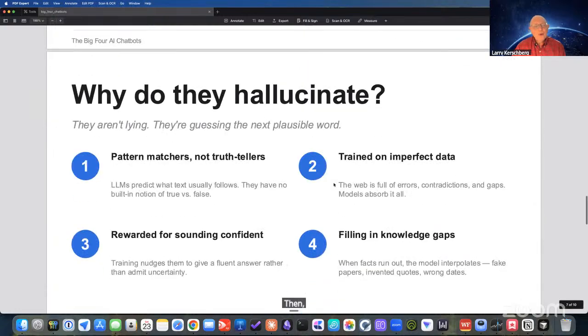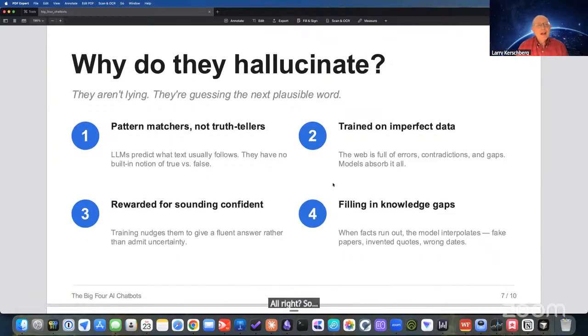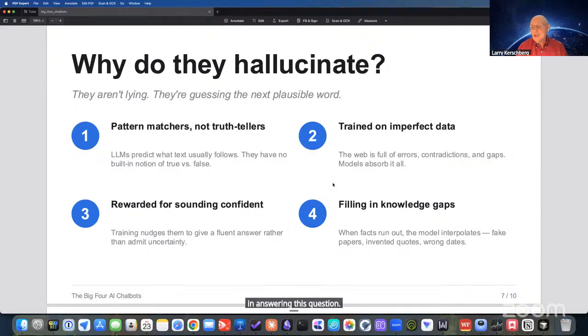Then here is why they hallucinate. All right, so they aren't lying. They're just guessing on the next plausible word. These LLMs, they sound like they know you and they're very smart, but basically what they do is they say, what is the next plausible word that I should put up on the screen in answering this question? And the plausible words change over time because as they go on, their state changes. So they're pattern matchers, not truth tellers.